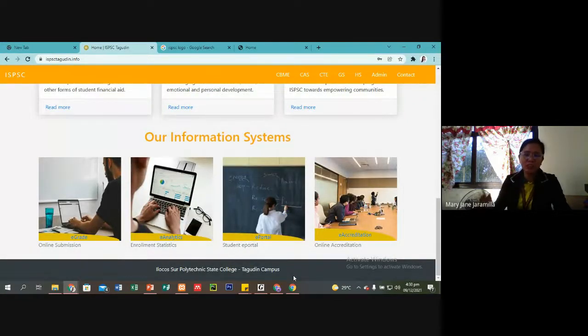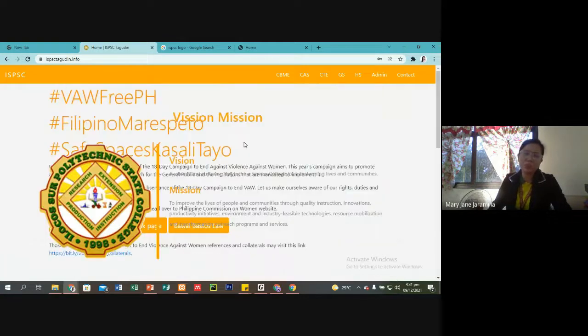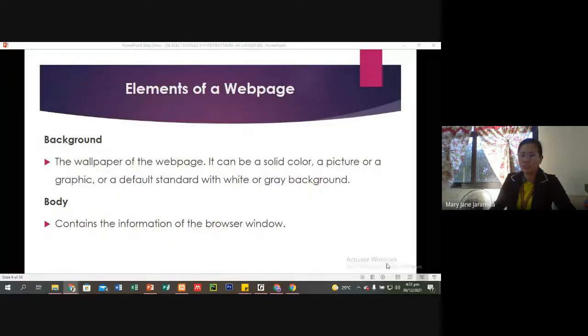So the body is what is viewed on the client side, wherein the user or the client can view whatever is inside the body. Whatever you put inside the body of your HTML is what your client or user will see.